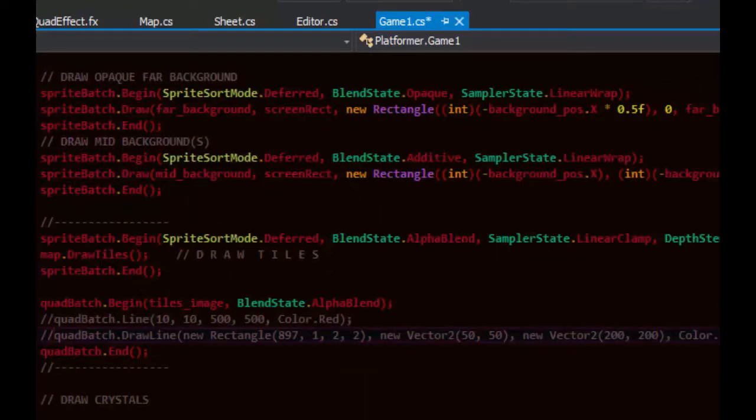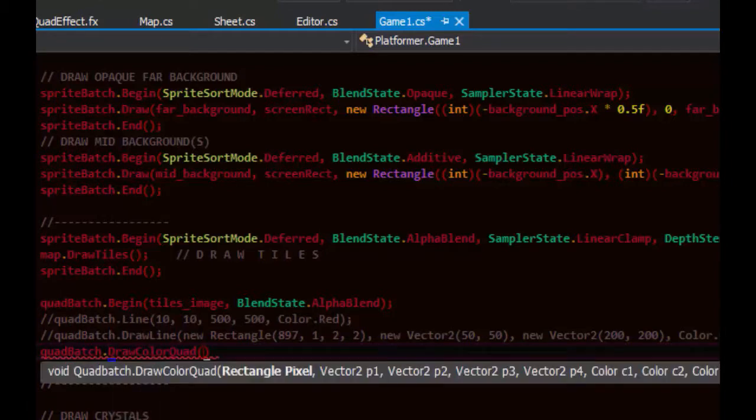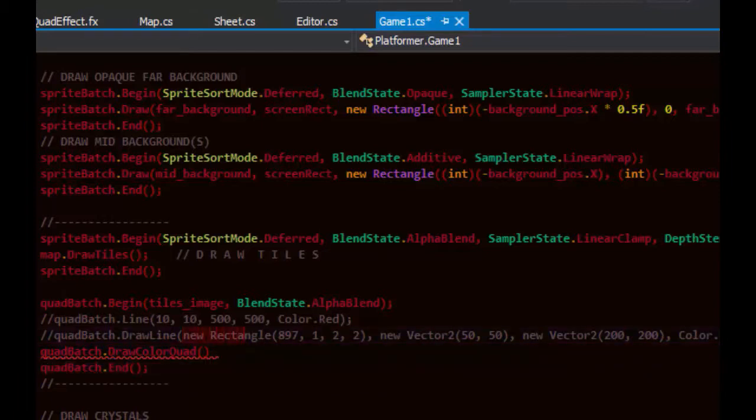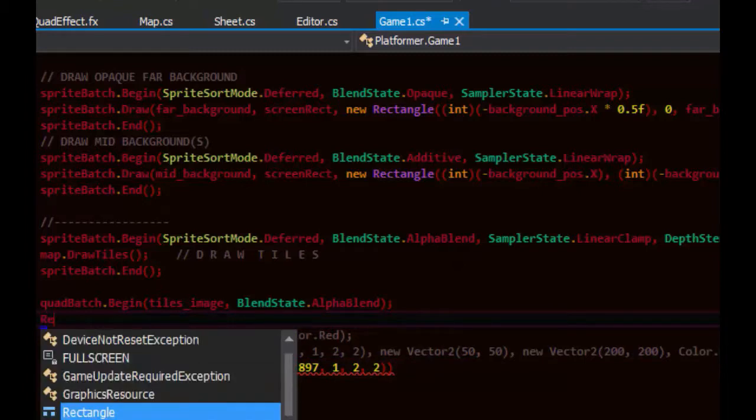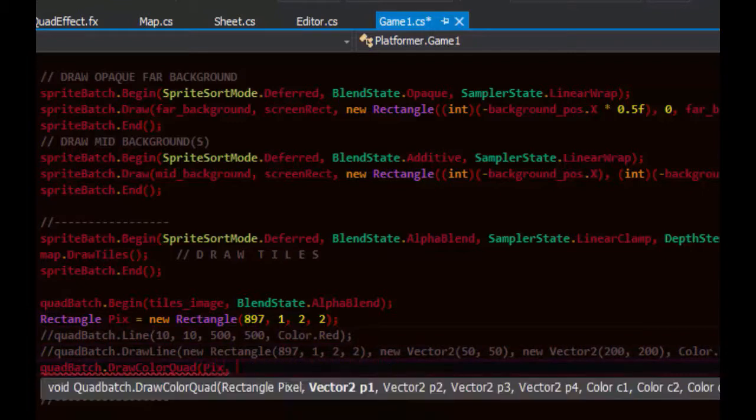Okay, let's test out another one. We'll do a gradient, we'll do a distorted gradient colored quad, and we'll say draw color quad. I could make a default pixel version of this too, but I guess I'll just copy this here. You could even store this rectangle. In fact, I'll do that right now. I'll say rectangle x is equal to, then that way I can put as many in here as I want, and I can just say pix.